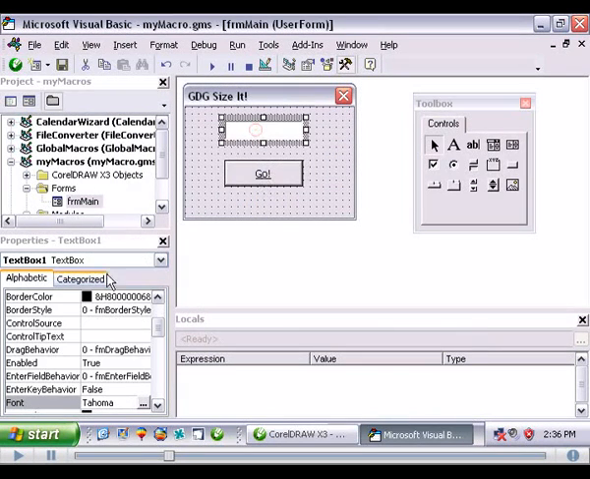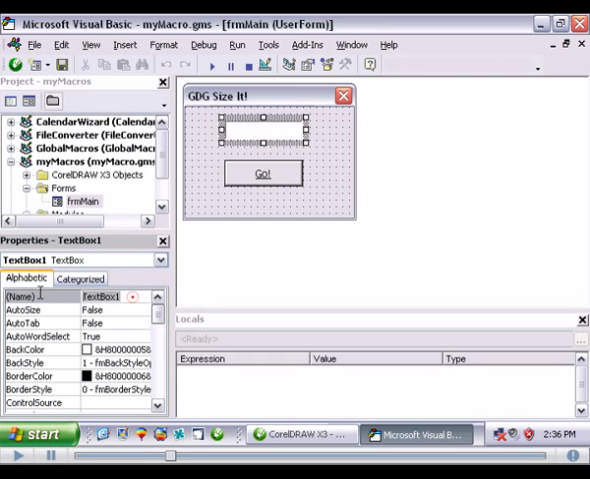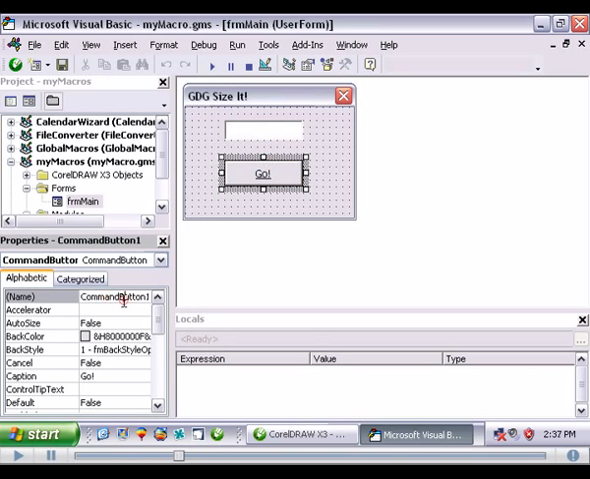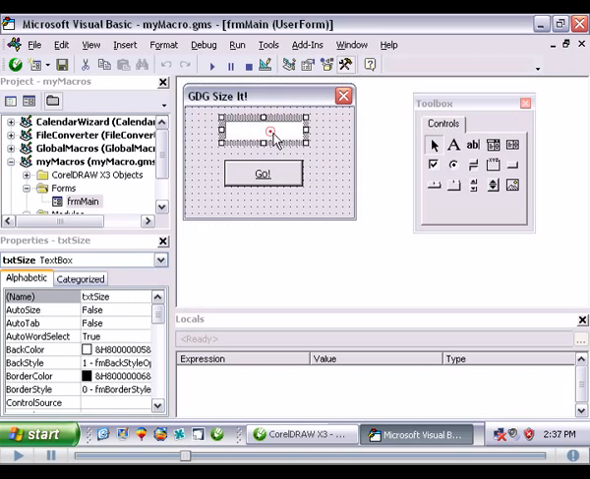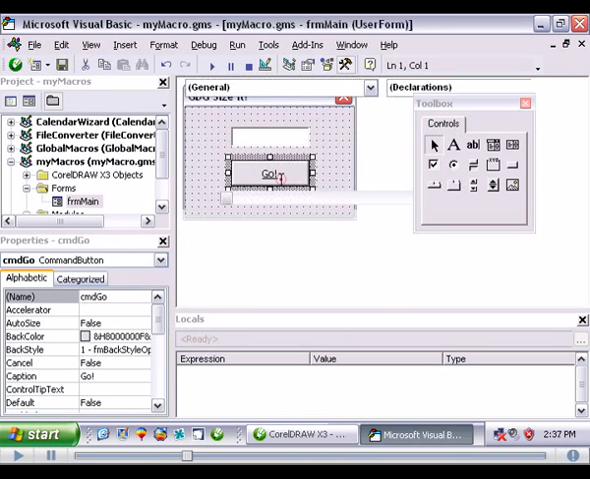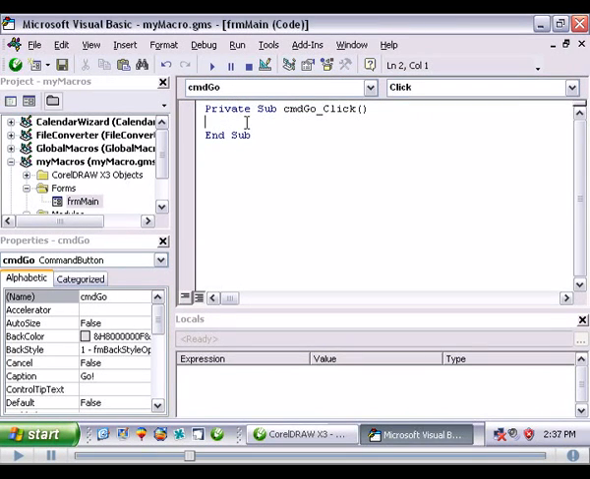Okay, and then we're going to name our text box. I'll put TXT height or size, and then our Go button, I like it a little shorter, so we'll go CMD for command button, and then just put Go. And if we click on this command button, it gives us a sub. Whatever code I put in here runs when I click the command button.